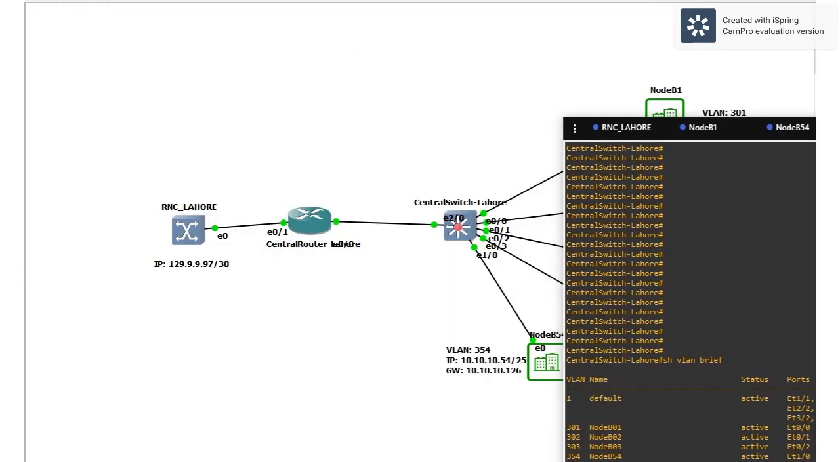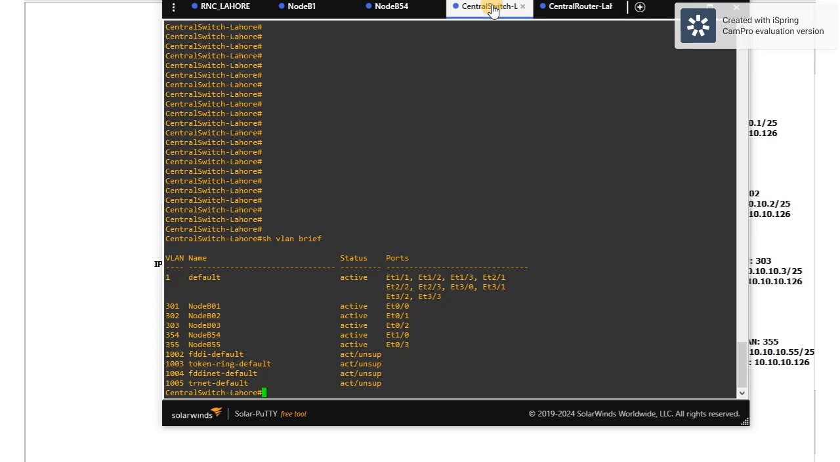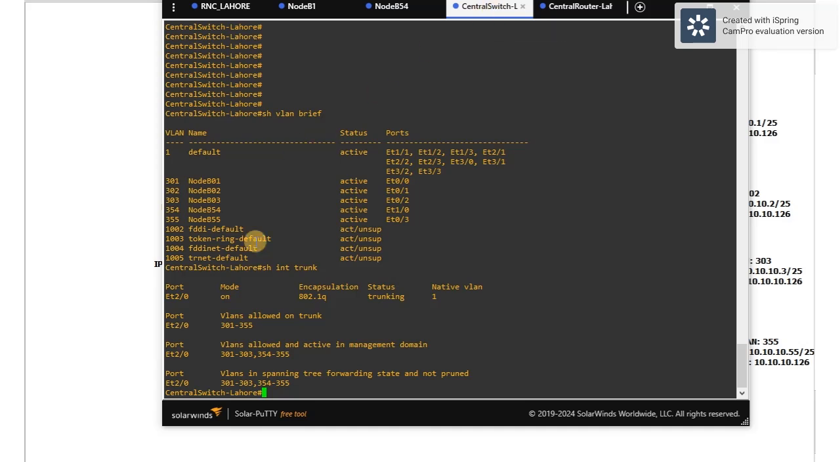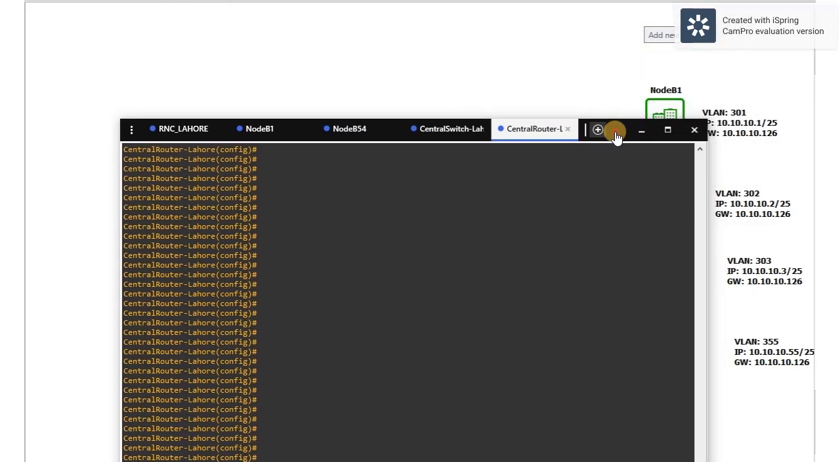We're also going to check our trunk connection with the router, which is a router on a stick connection. We do show interface trunk. Okay, so we can see all the VLANs are being passed on the trunk port. So that's all we need from our switch. We move on to our router.